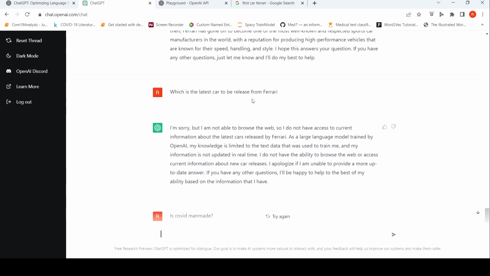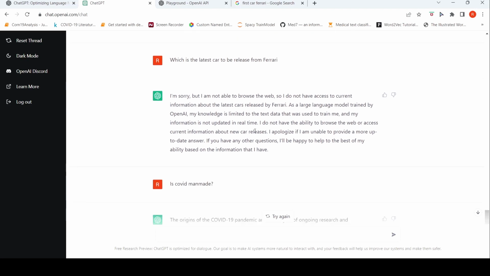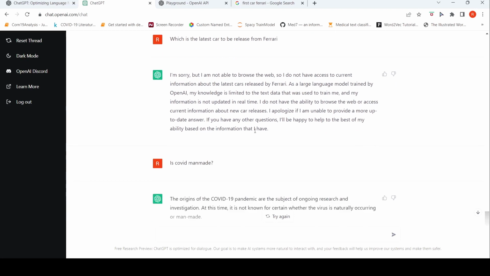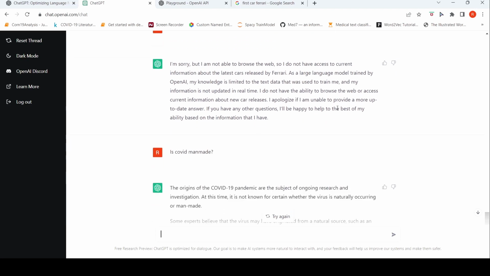Then I ask, which is the latest car to be released from Ferrari? It should have been released by Ferrari, so grammatical mistakes over here, but still it is saying, I'm sorry, but I'm not able to browse the web, so I do not have access to current information. So whatever information it is trained on, it is able to pull from that and give an answer. Okay. I apologize if I'm unable to provide an up-to-date answer. So that is the thing.